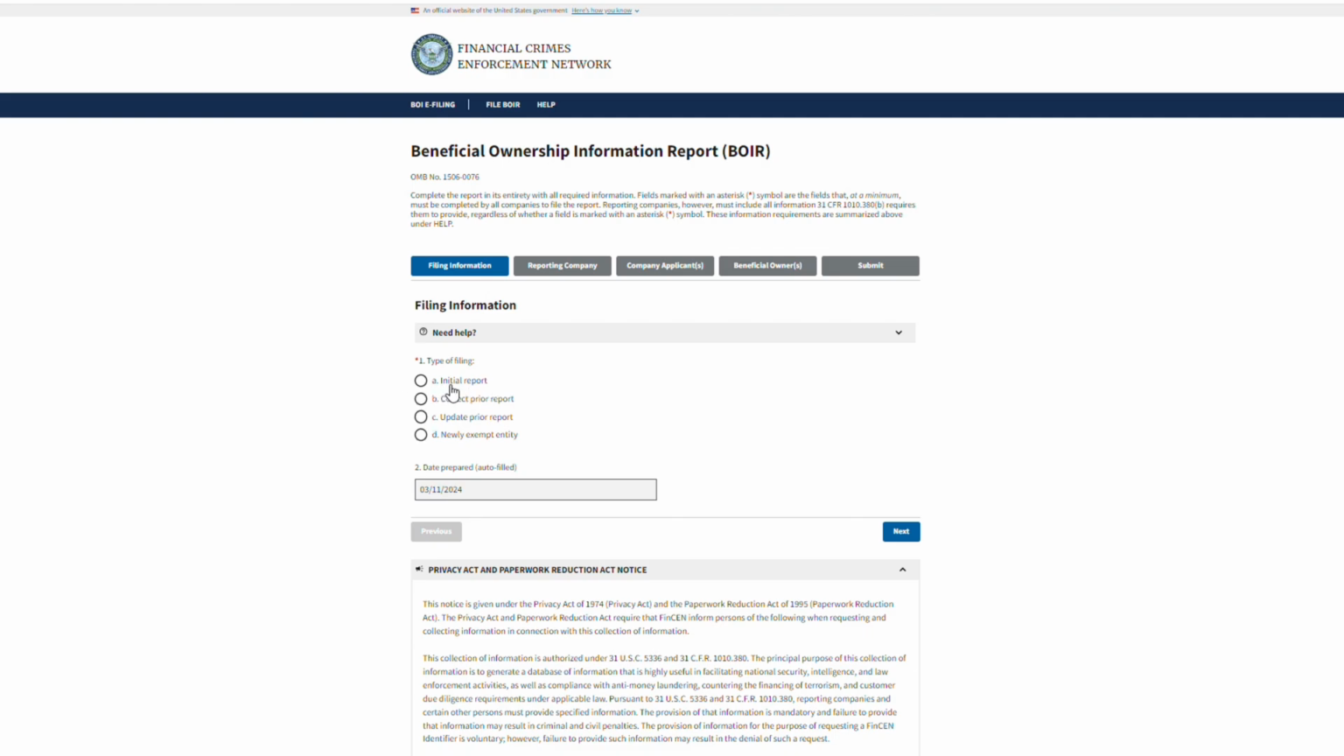You have different options here. This is going to be an initial report, but if you are correcting one or need to update or click a newly exempt entity, you would click those options that correspond. It already pre-populates the day in which you access the application, so click next.